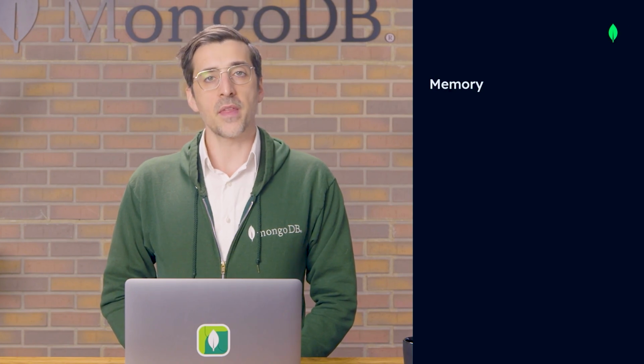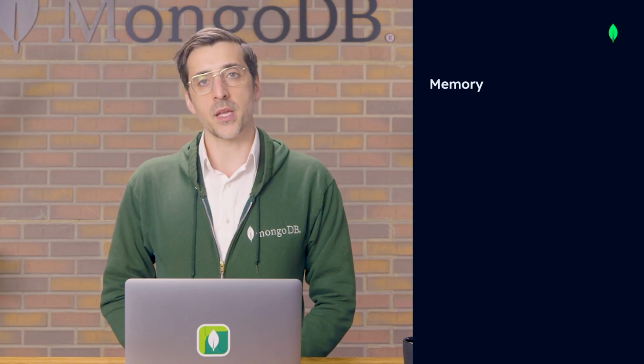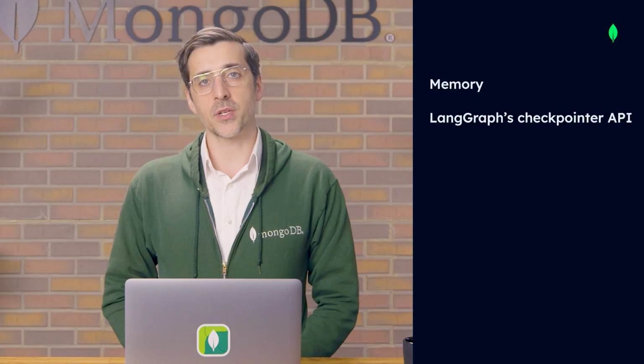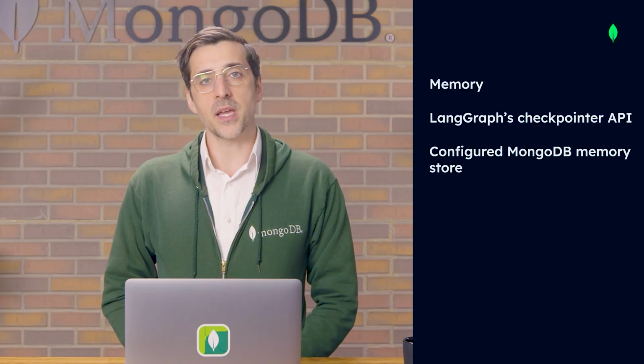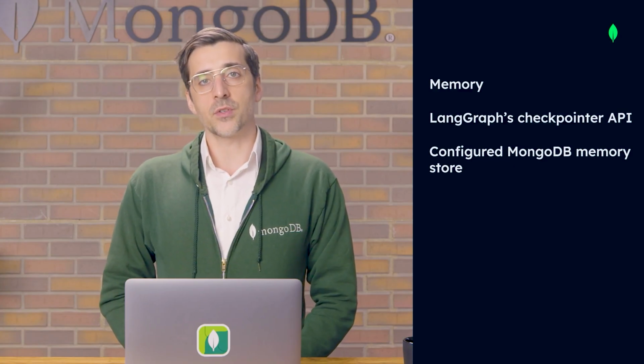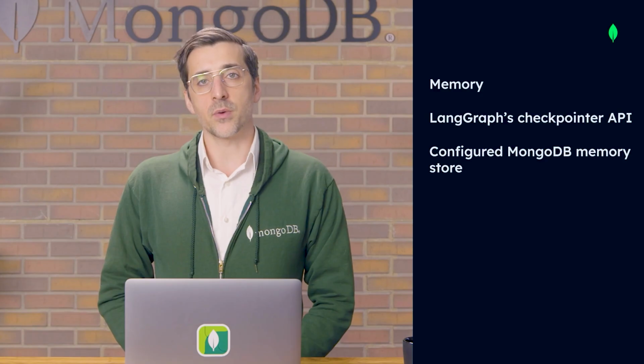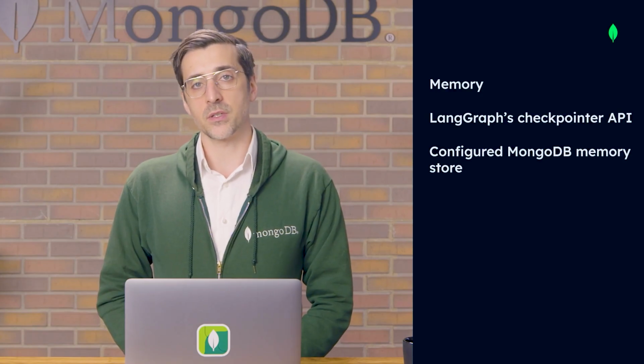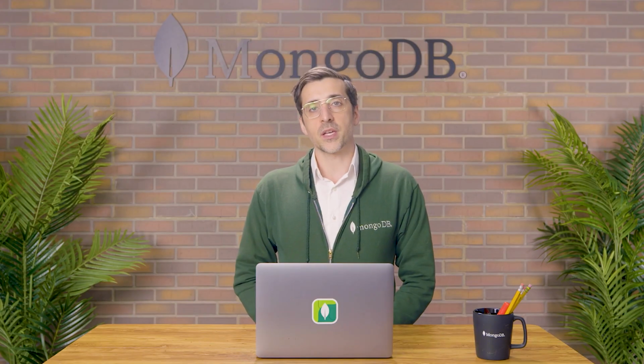Before we go, let's recap what we've learned in this lesson. First, we examined the role of short-term and long-term memory for AI agents. Then, we implemented short-term memory in our agent using LangGraph's checkpointer API. We configured MongoDB as our memory store, which allows the agent to recall previous messages within the same conversation. By updating the code to support thread IDs, we created a way to identify specific conversation sessions. Our testing confirmed that the agent can remember previous questions and maintain conversation context, making interactions more natural.